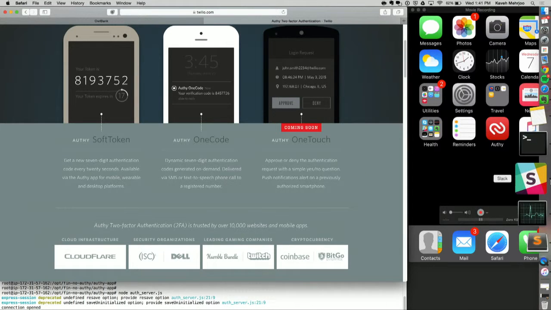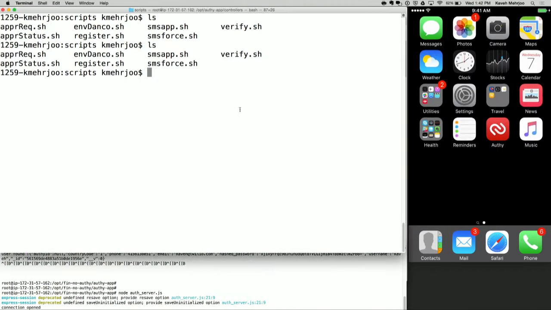Let's actually go take a look at the REST building blocks for the Authy solution. We've created a few shell scripts that run our curl commands. You'll get to see the curl command along with the result as we run each one of them.